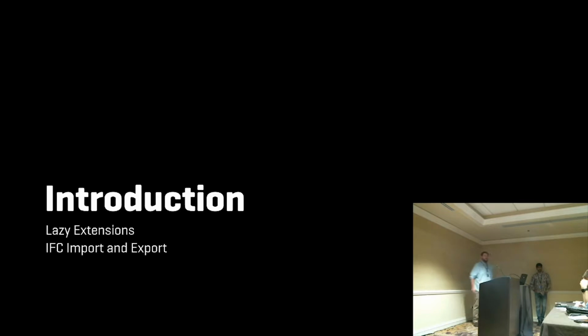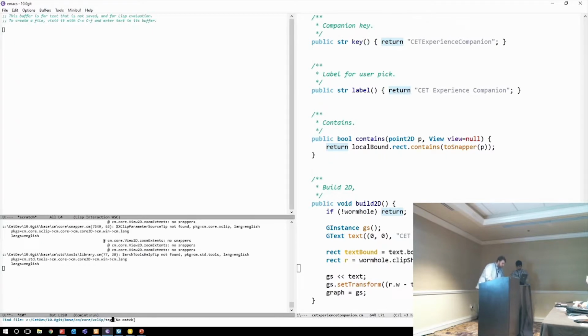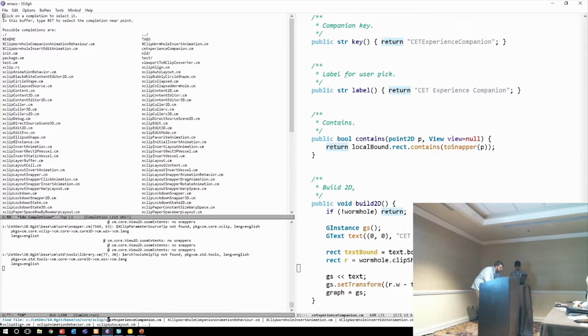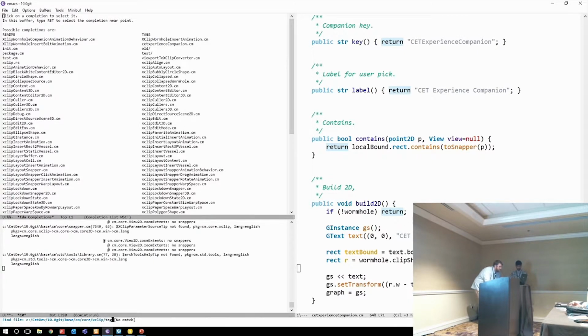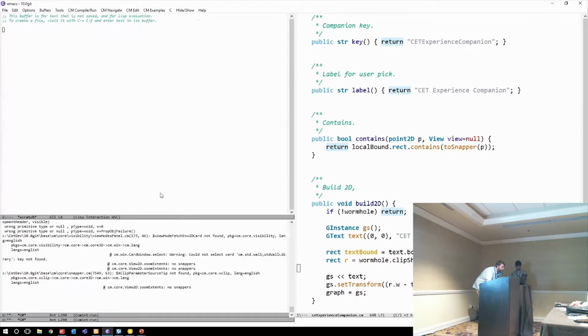Any questions? Yes? Oh, yeah, sure. Oh, you have ISO mode on this? Yeah. Tag should be. Oh, switch. Yeah.